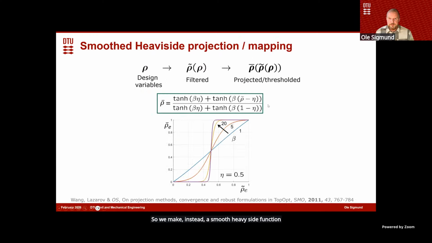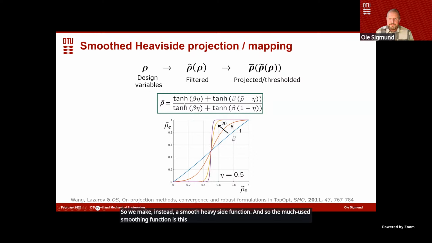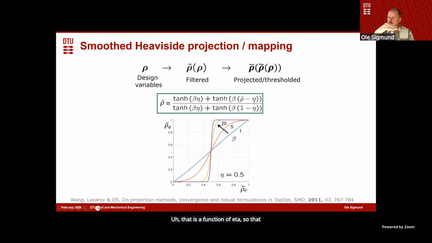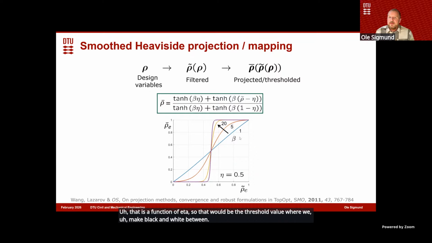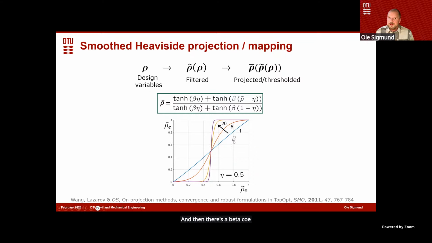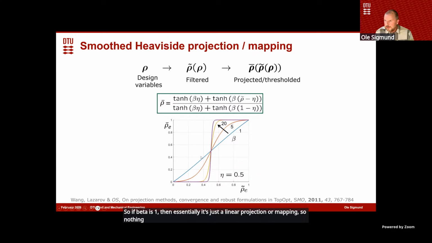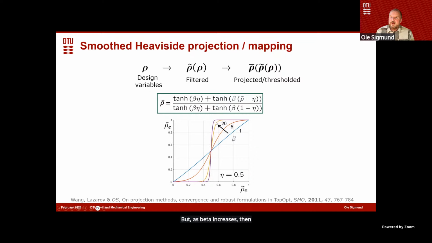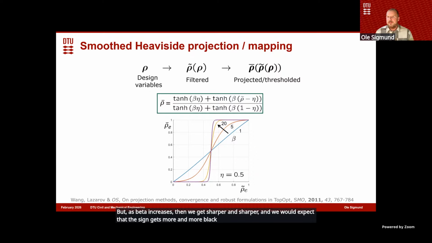The much used smoothing function is this tangent hyperbolic function that is a function of eta. That would be the threshold value where we make black and white between. And then there's a beta coefficient that determines the sharpness. If beta is 1, then essentially it's just a linear projection or mapping, so nothing is happening. It's just a density filter. But as beta increases, we get sharper and sharper, and we would expect that the design gets more and more black as we increase beta.